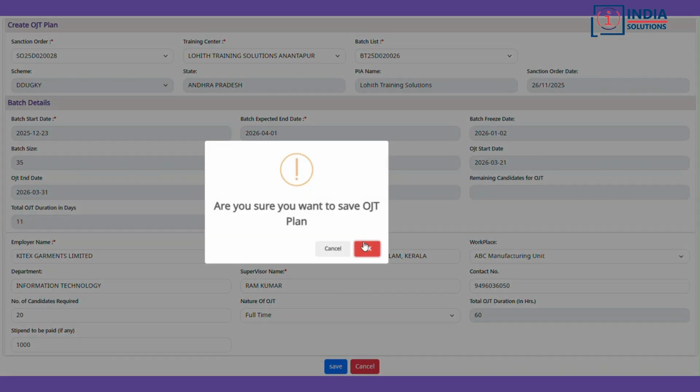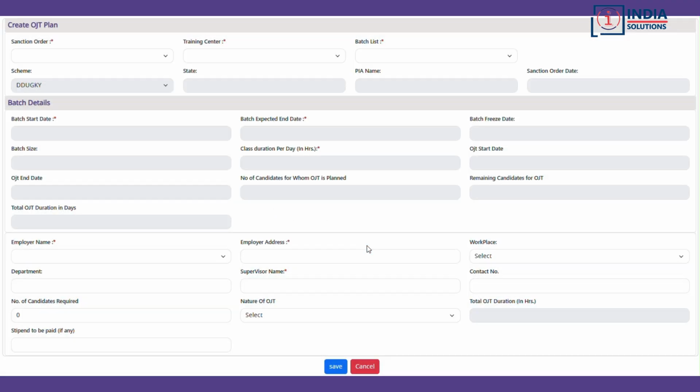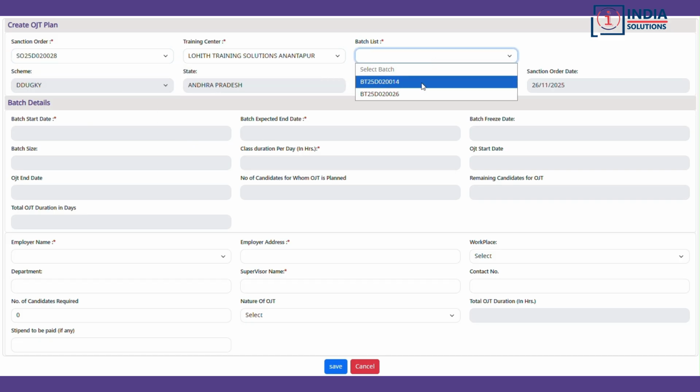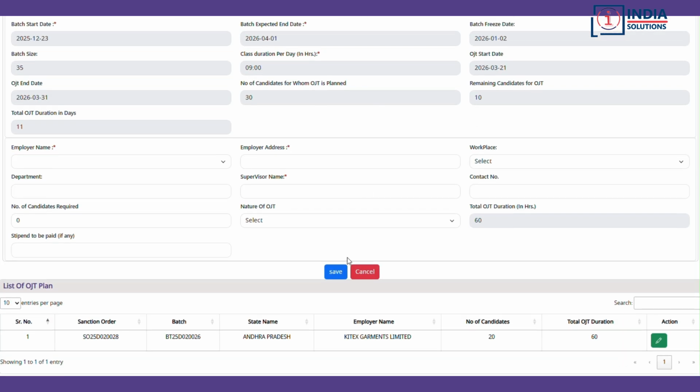Click Save. If all the candidates planned for OJT are not assigned, re-enter the page and assign the remaining candidates to another employer. Assign remaining candidates.